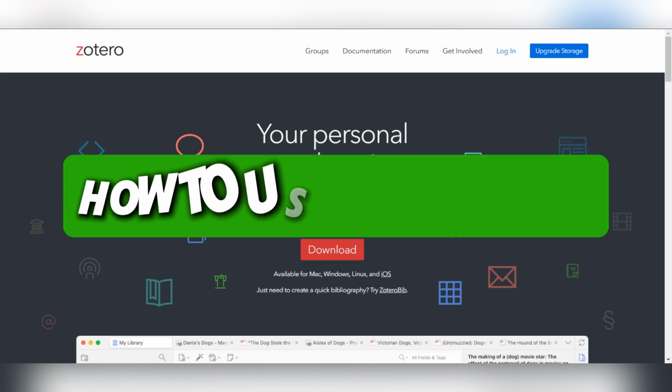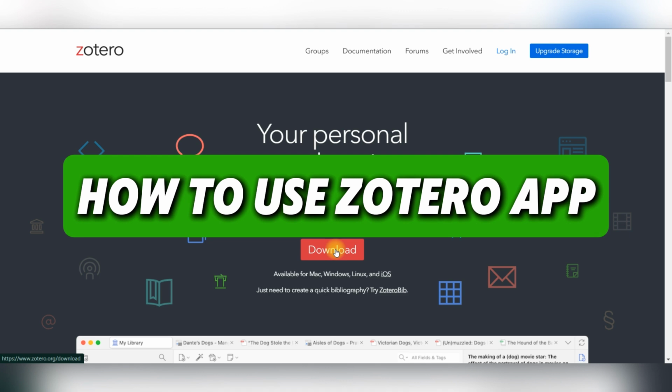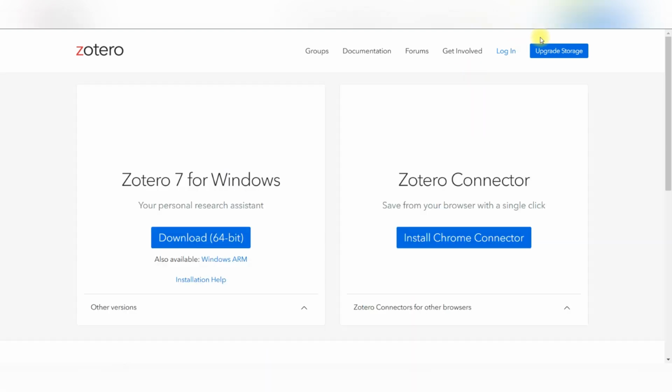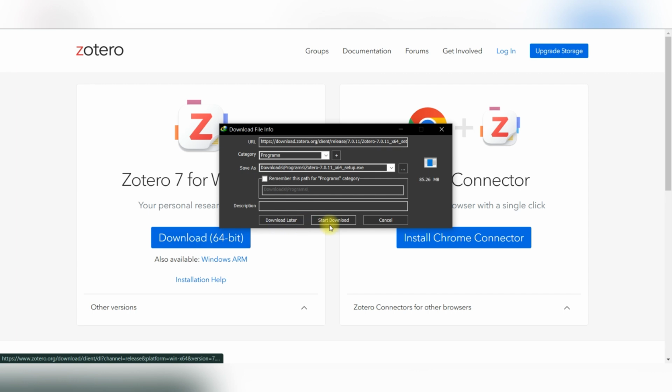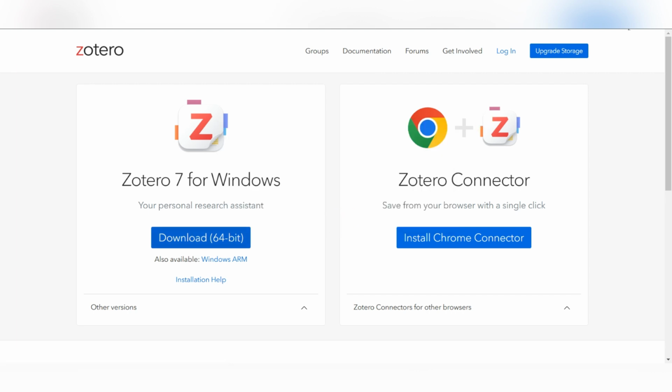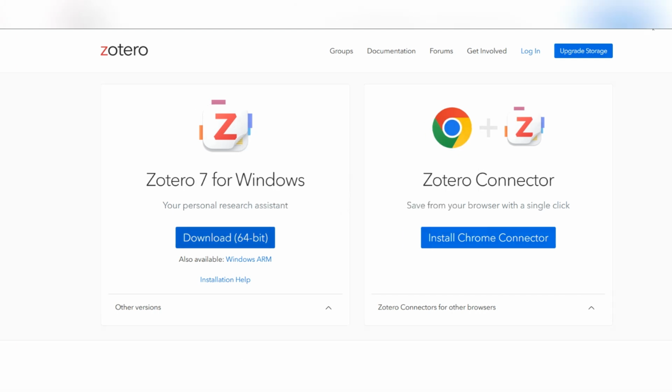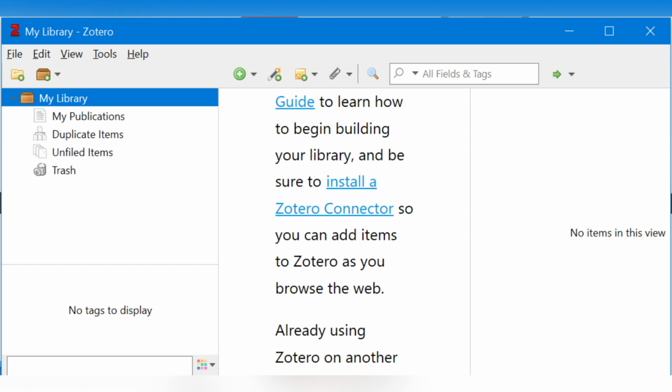Today I'll show you how to use Zotero. Firstly, visit the Zotero website and download the desktop application. Install the application on your computer. Ensure Microsoft Word is closed before installation to properly enable Zotero's Word integration.